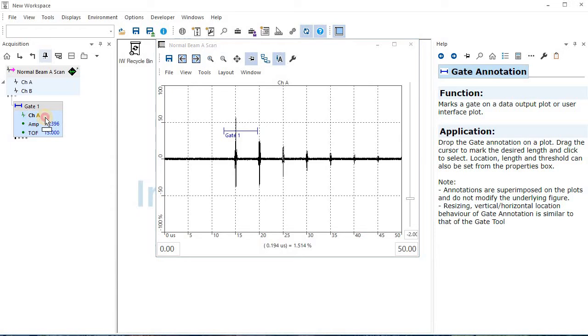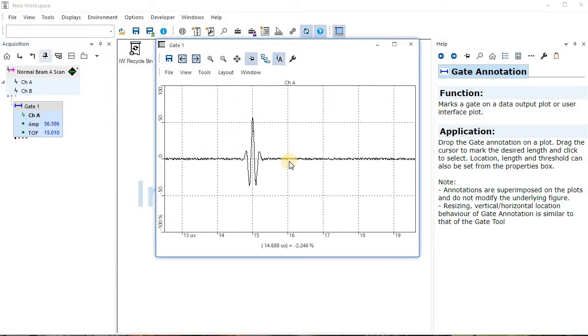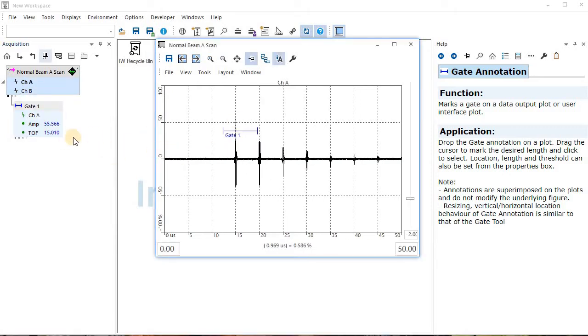Just to keep going, I can drag this out here and it'll be the part that was in the window. If I go back, you can see that it's zoomed in. This is the amplitude in the window, so it's running 55% roughly, and time is the time of the signal, and this is 55 microseconds, or 15 microseconds, excuse me.